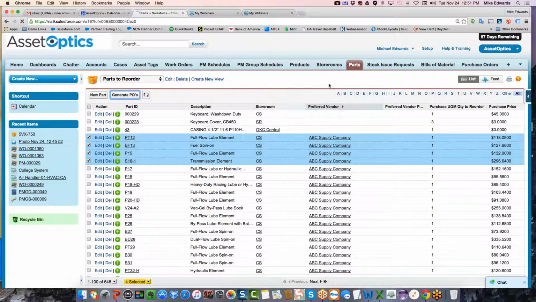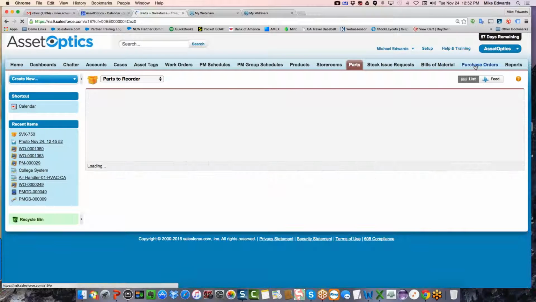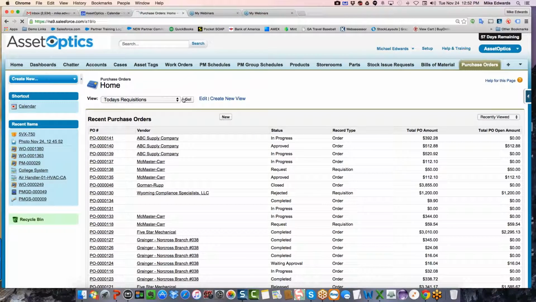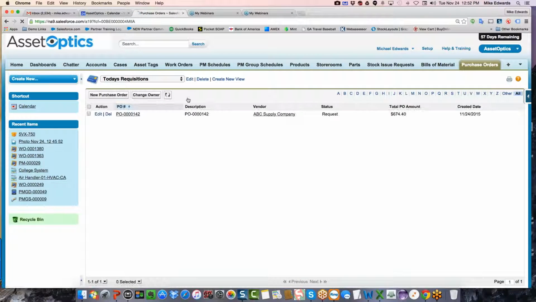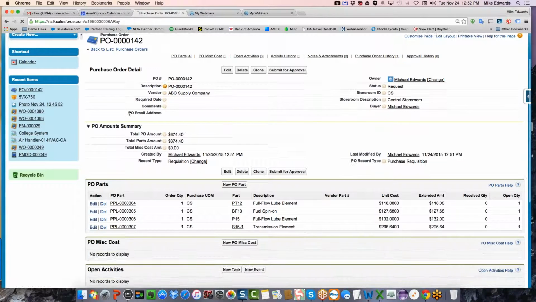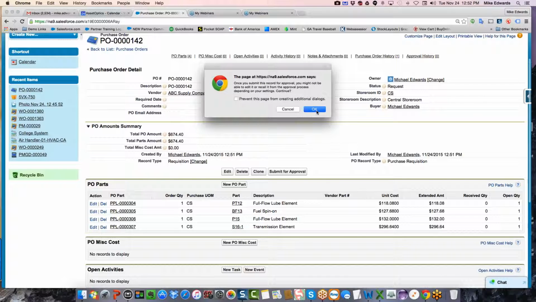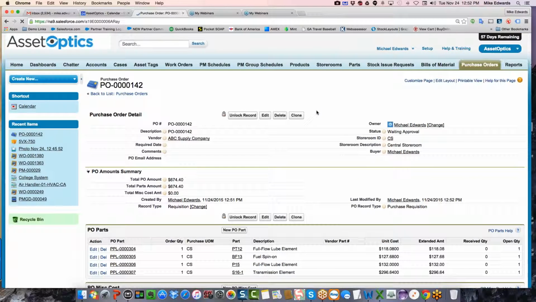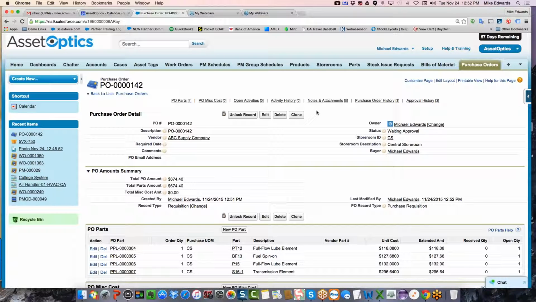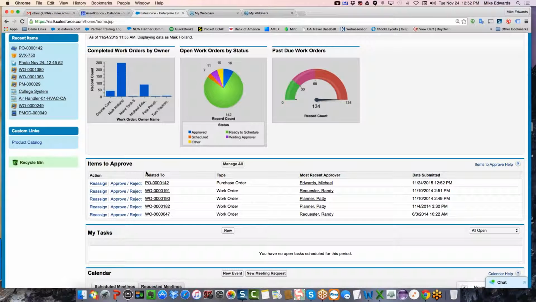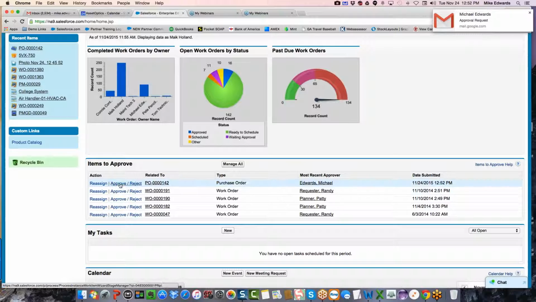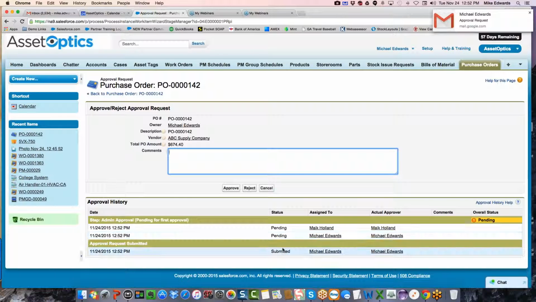I'm just going to do this manually. And if we were to look over here on the purchase orders tab and say, show me today's requisitions, I would see this req that just got created with these line items on it. I could submit it for an approval. It goes out for an approval request. I can approve it from my home page, or I can approve it from my mobile device.